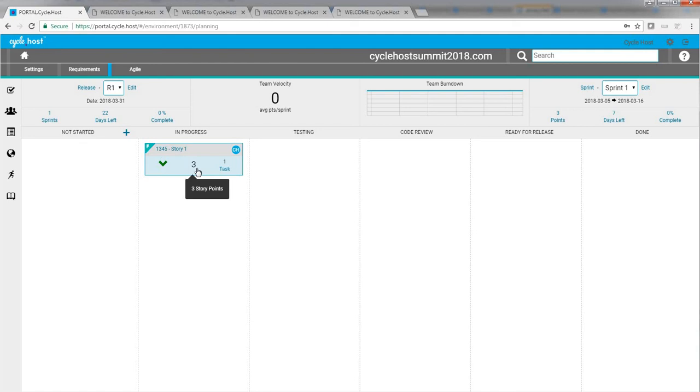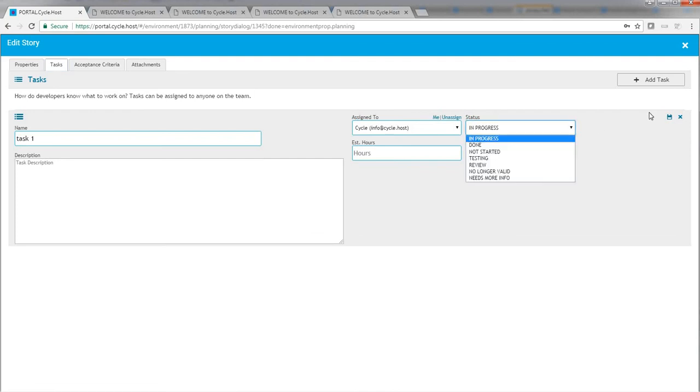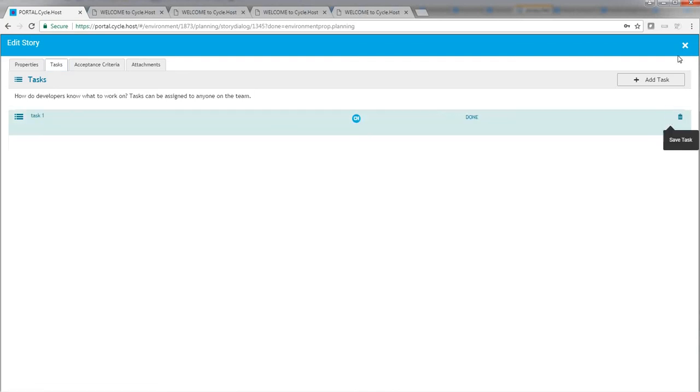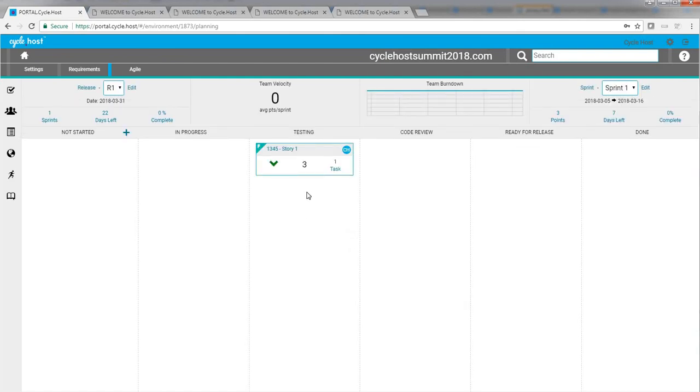Now you're going to notice here that developers don't move their stories around from lane to lane. What moves the story is actually completing the work. So if you have a story that's in progress, what will move it to testing? What moves it to testing is completing all of the tasks. Once all of the tasks are complete, the story will automatically move to testing. If a task is reopened, it will go back into in progress.